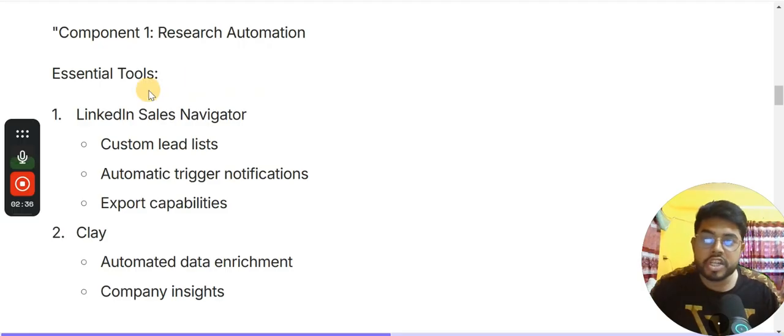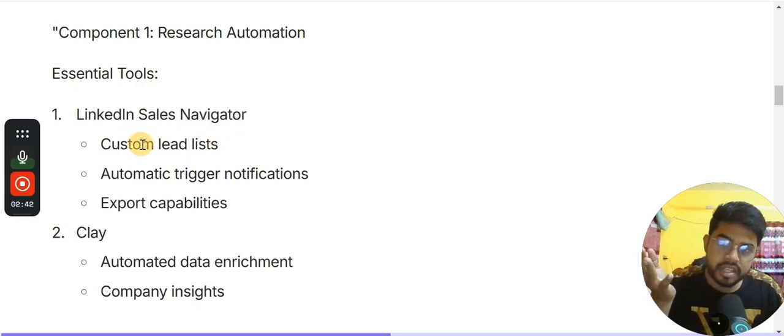Essential tools for researching leads: you can use Sales Navigator, where you can find custom leads, with automatic trigger notifications, export capabilities, everything. If anyone changed their job, recently opened, or recently founded a company, you can get the updated data from LinkedIn via Sales Navigator.